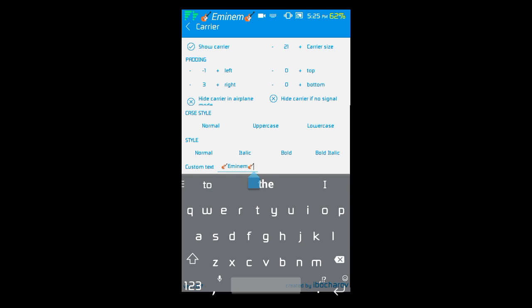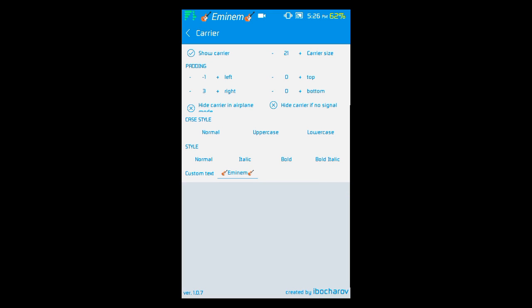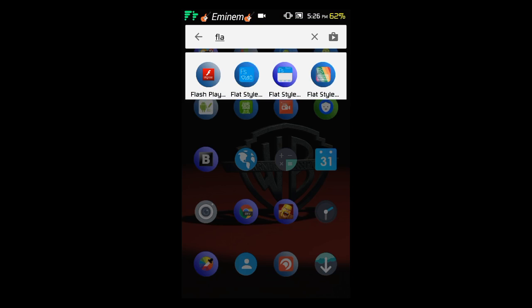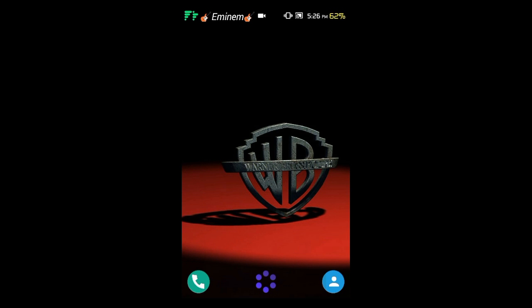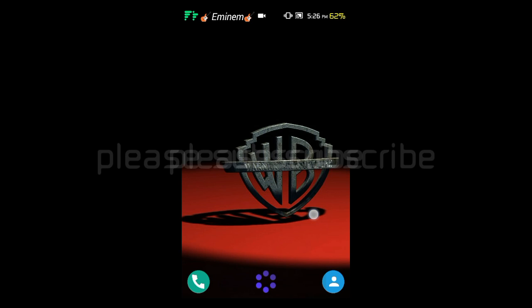You can also add some smileys like this or any other you want. As you see, I'm using many emojis, but it looks weird, so I'm using this guitar emoji. It is very familiar to artists. So this is all done. You would just write your name, but if you are a fan of something, you can write that. So it is a very simple process.